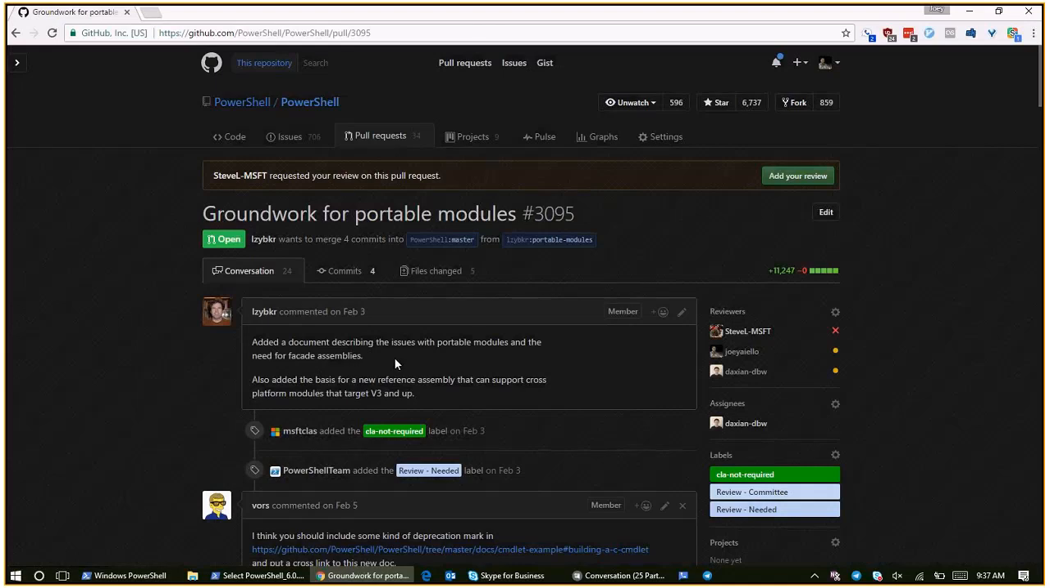Yes. So this is another one that we talked about in our last community call. This is a rather large pull request. You'll see here this has got 11,000 lines of code added. And the reason for that is we essentially want to lay the quote-unquote groundwork for portable or universal modules.